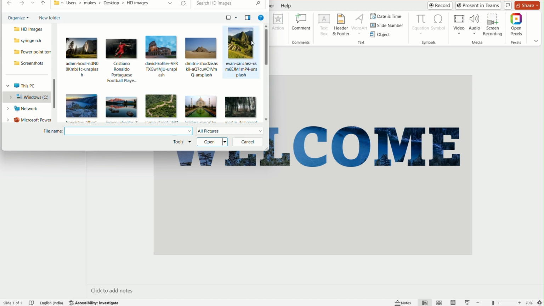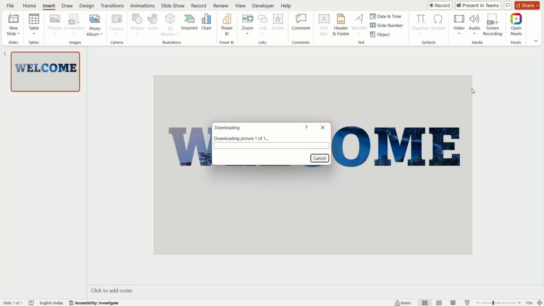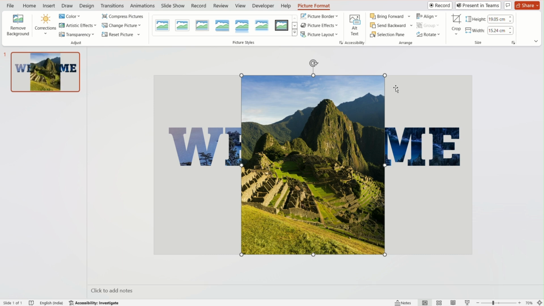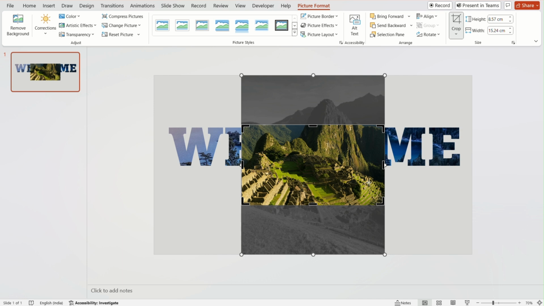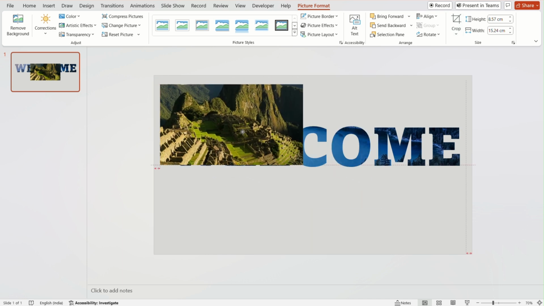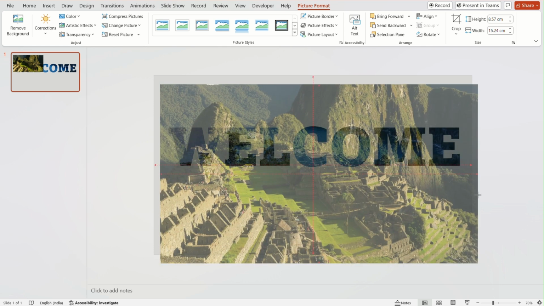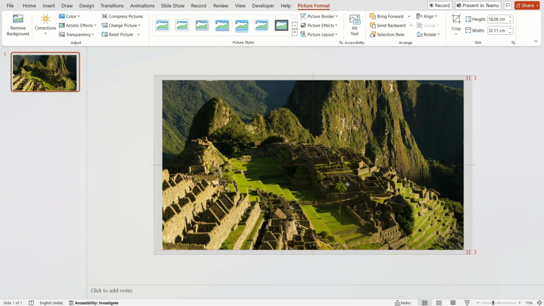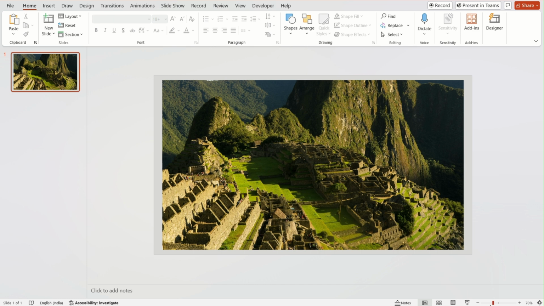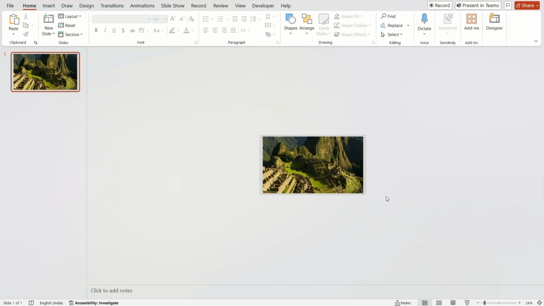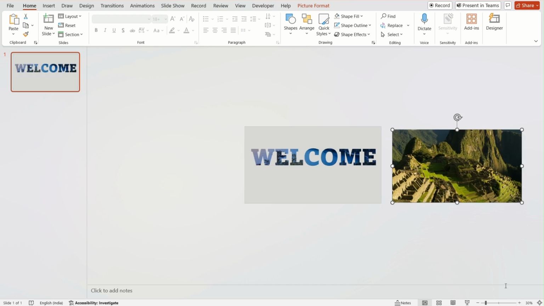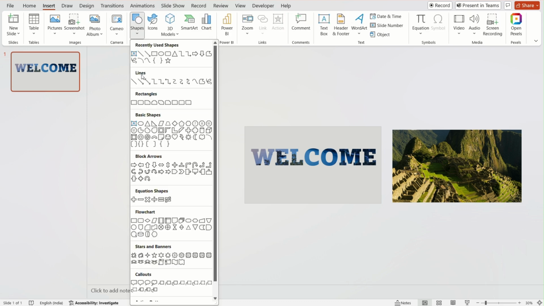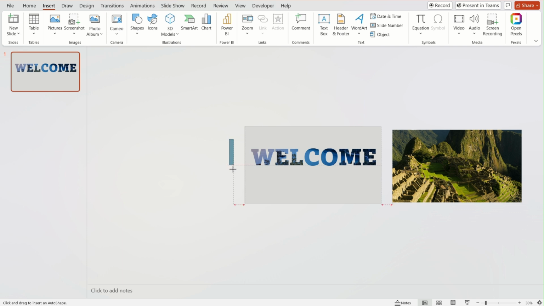Then again insert a picture from your computer. And then crop the image by. Change the ratio to 16:9. Now, do like I am doing. Now, insert a rectangular shape. Then do like this.